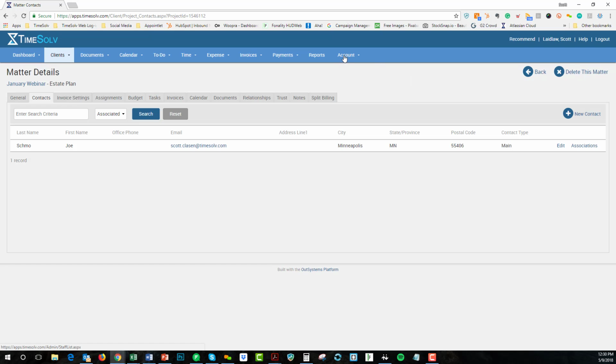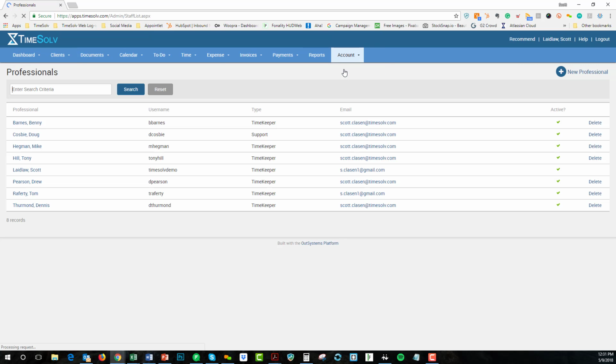So when you go, as an administrator, you'll see under account professionals. That's a label that can be changed. There's different names you can give this under the account settings, but most people see it called professionals. That's what it is out of the box. And here's the number of professionals at my firm here. I have 1, 2, 3, 4, 5, 6, 7, 8 different professionals.